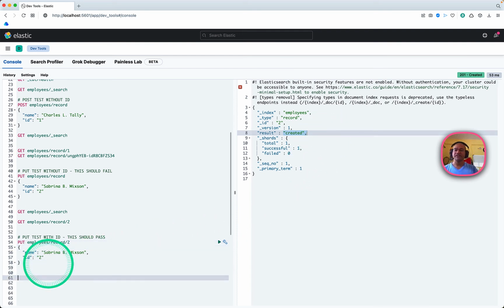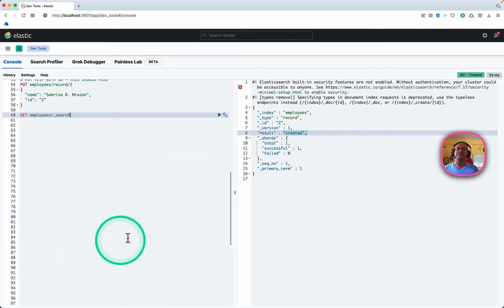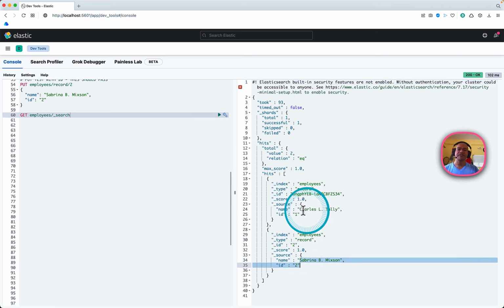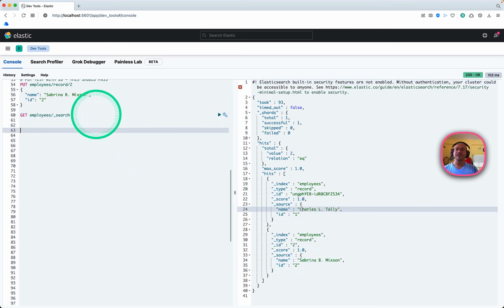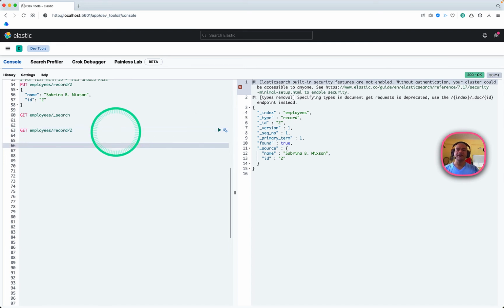Okay, I'll get some space here. And to confirm, we can perform a global search. So we have 2 records, Sabrina and Charles. And the next is, because we provided our own ID, you will see that we can use that particular ID when we retrieve or get that record. In case of a post, we have to use the ID which the system has generated for us.